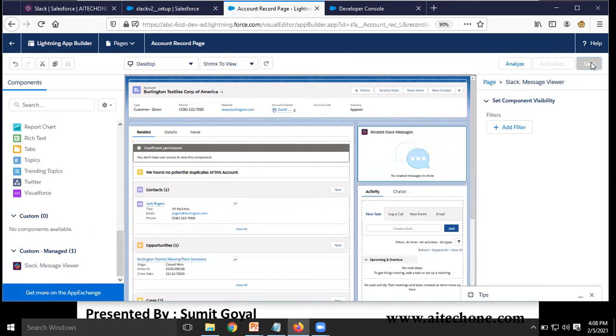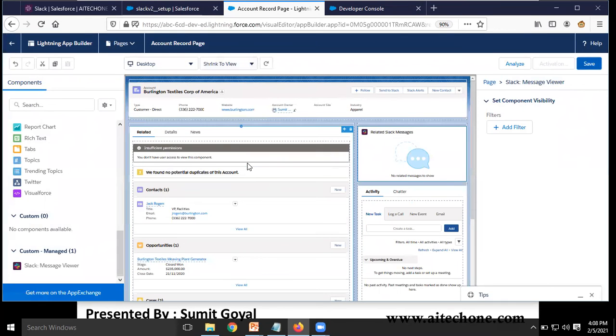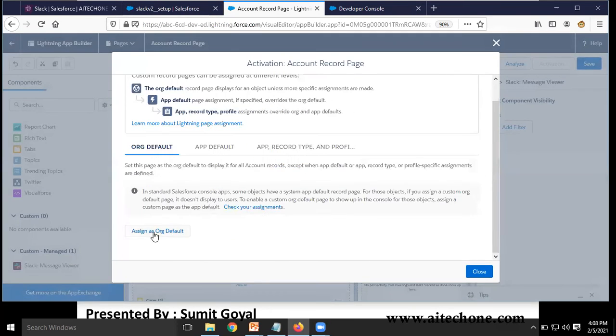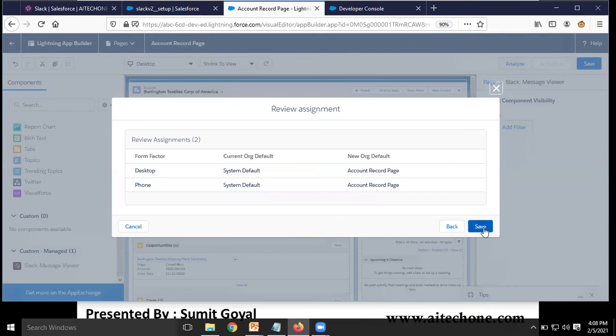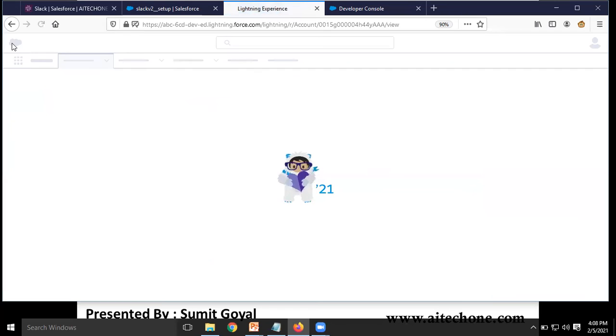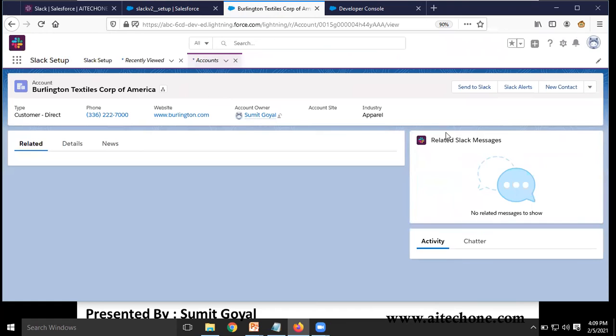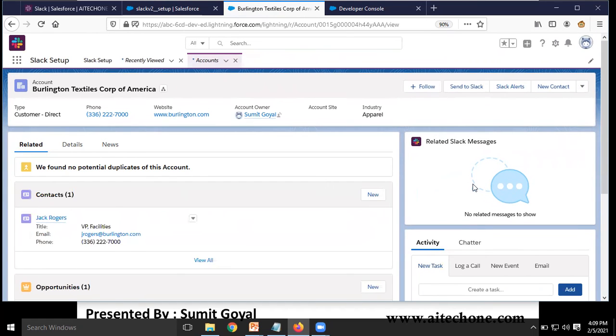Related Slack messages. I'll just save this, activate it, assign as org default, desktop and phone, next, save, and we get back. So that's the way we add the Slack viewer on pages, specifically on account. Like this, we have to add this on all the objects on which we want to display it.